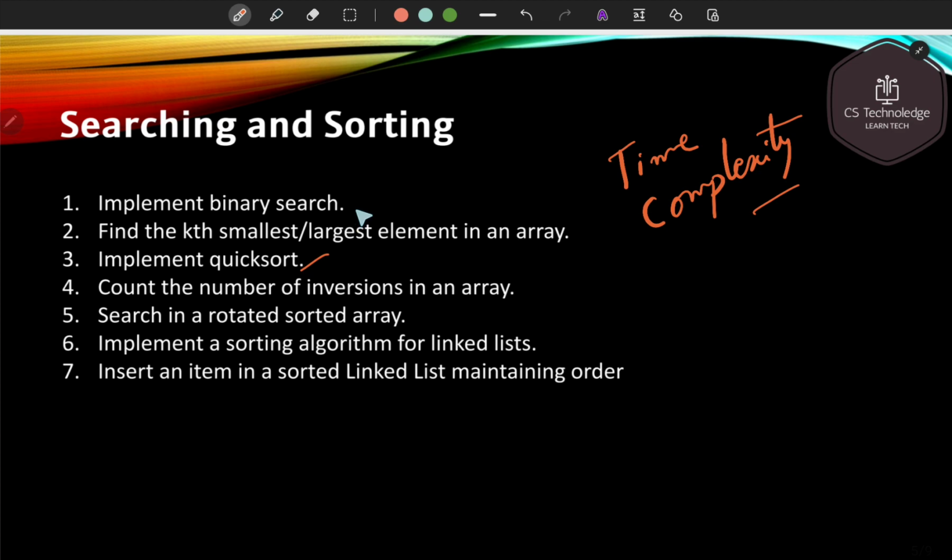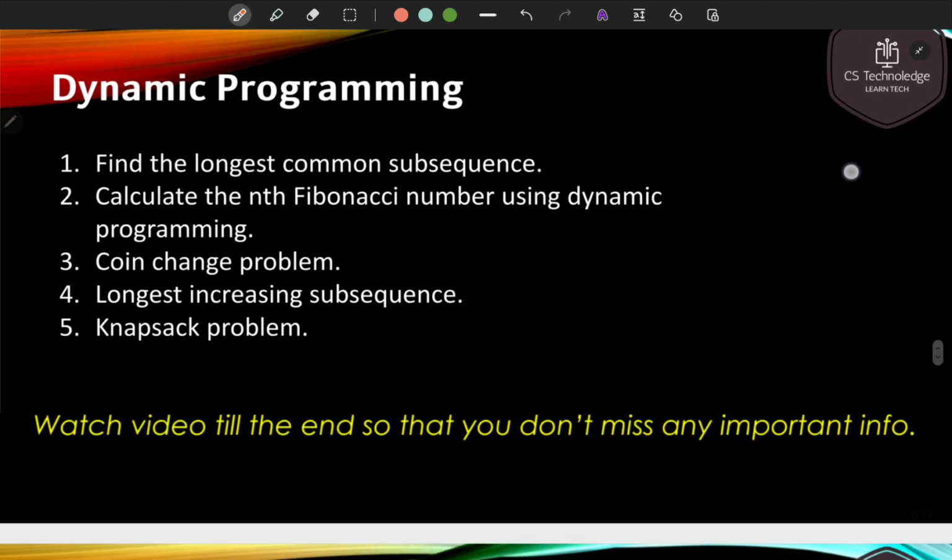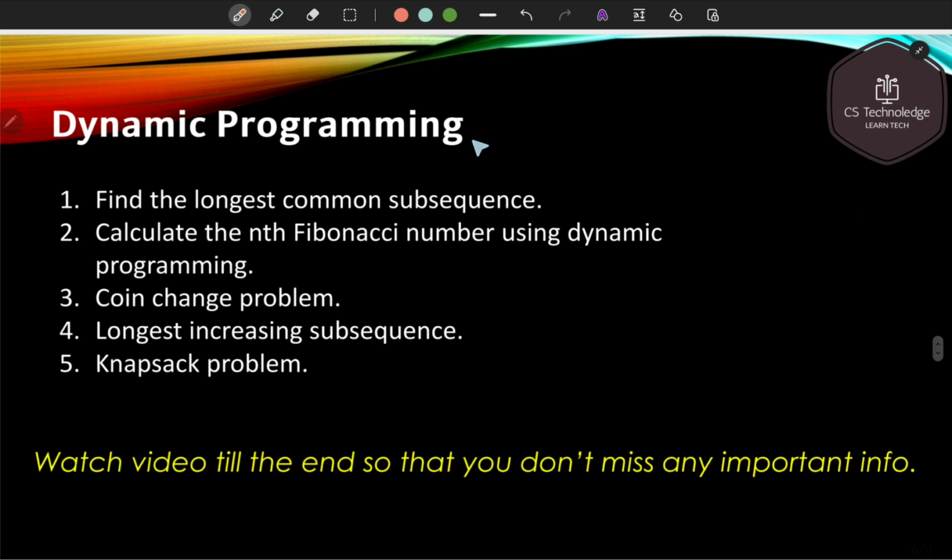Some questions here would be, let's say, implementing binary search, and what is the difference between linear search and binary search, right? Things like that. And maybe implement a sorting algorithm for a linked list. And maybe they will ask you to insert a particular element in a linked list, right? Or maybe search a particular element in the linked list, right? Things like that.